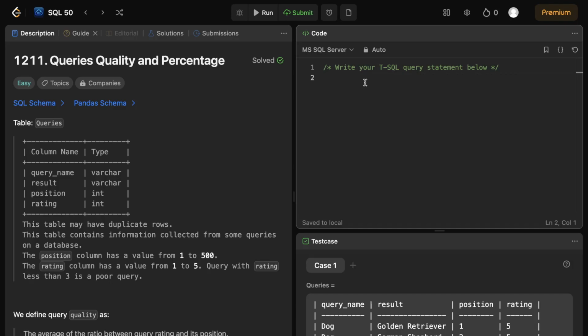Hi everyone, let's solve the next question in the SQL 50 series, which is queries, quality and percentage. In this question we have a table called queries where we have the query name, result, position and rating. The position column has a value between 1 to 500 and the rating has a value from 1 to 5, and a query with the rating less than 3 is called a poor query.